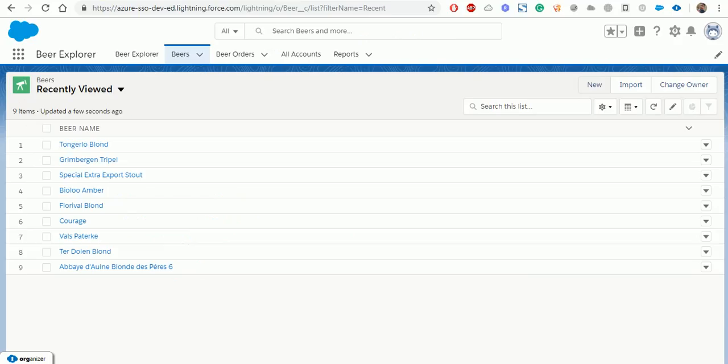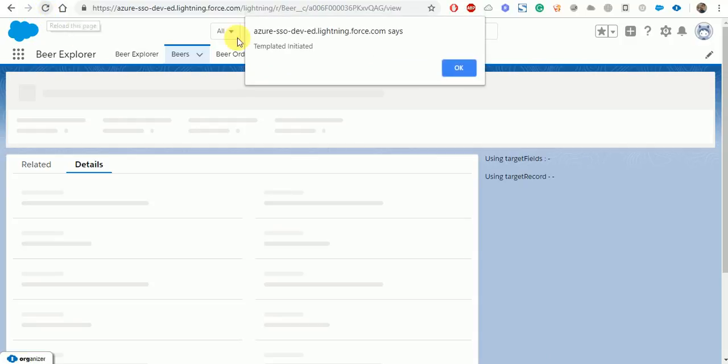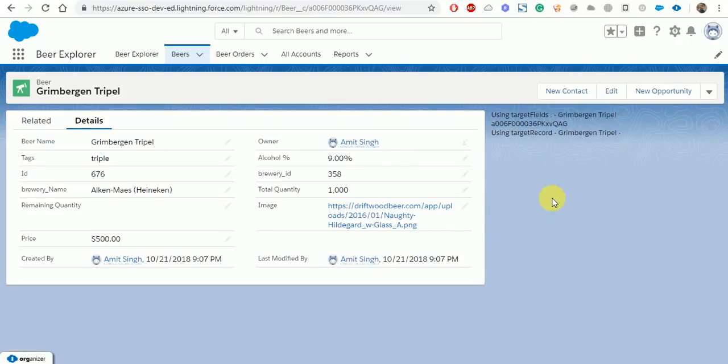So now if you go back, open any, let's say that this one, template initialized, we're not able to get it. Why? We just need to refresh the record.